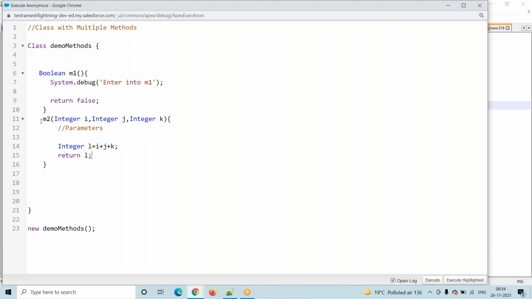So what is the return type of this particular method? Integer. Now coming here, I am writing one more method. My method name is m3, with string s, string s1, and the next one is boolean b.